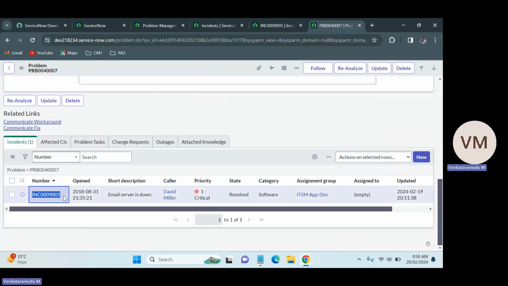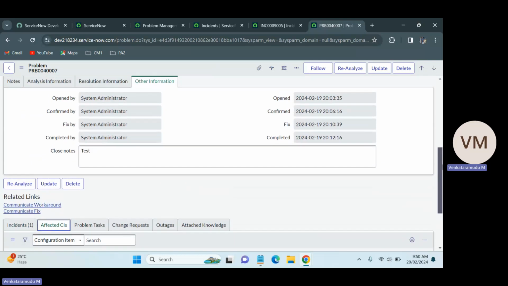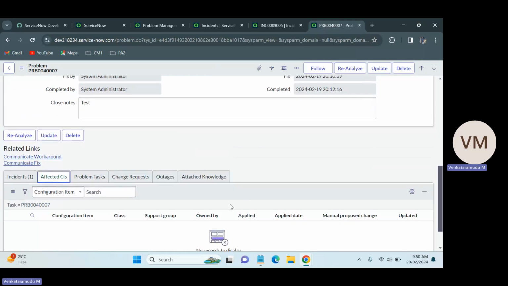So that incident will appear here, along with the information related to it, and the affected CIs. I already told you, CIs means configuration items, so that will be different. If this problem is related to a CI or service, then the affected CIs will appear here. Anyway, it is not related to this part, so that is the reason it is not appearing here.